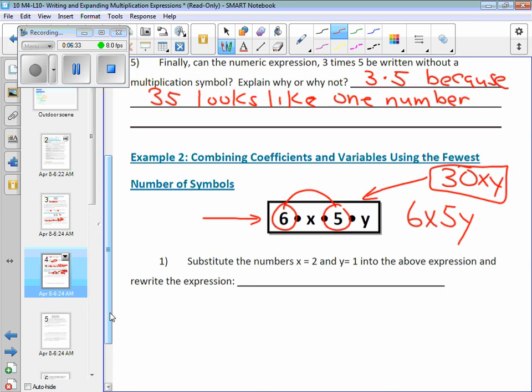Because, as you can see there, it's 6 times x times 5 times y. So, anyway, a 6 and a 5 would still be going together. Okay, there's a way to prove it, though. And I'm trying to get you to see that, remember, an x and a y are variables. What can we do to see that these two expressions are equivalent?